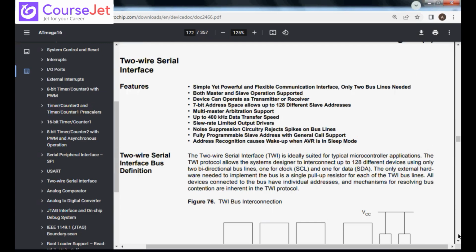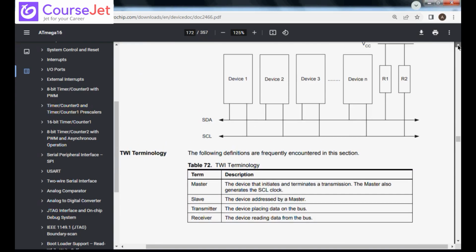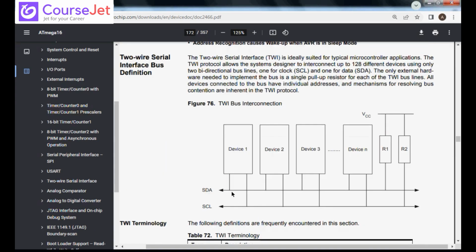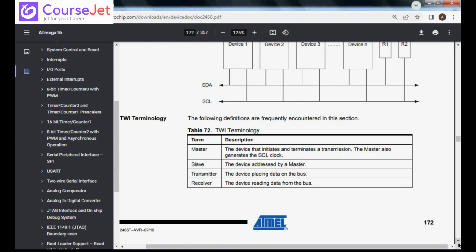Next, if you see here, these are your devices, and this is your line, SDA and SCL. Device 1 and device N. However many devices you want to connect, you can connect. And here you have this terminology, same thing. Master generates the clock, and the master addresses which slave we are using. Transmitter is the one who is placing the data on the bus, and receiver is the one who is reading the data from the bus.